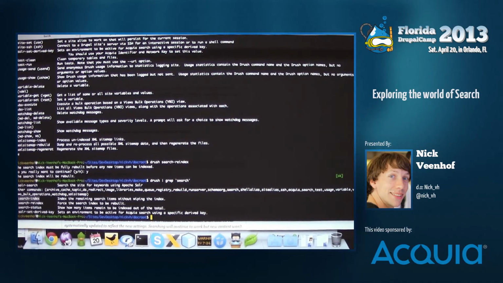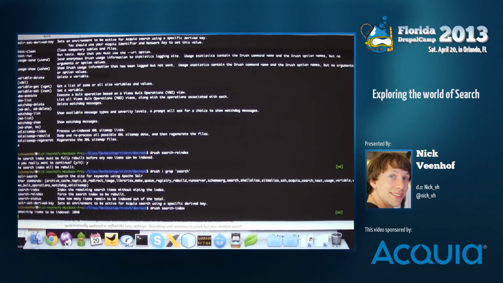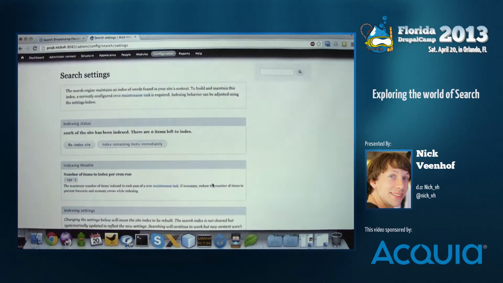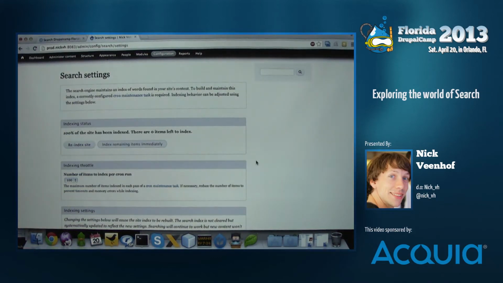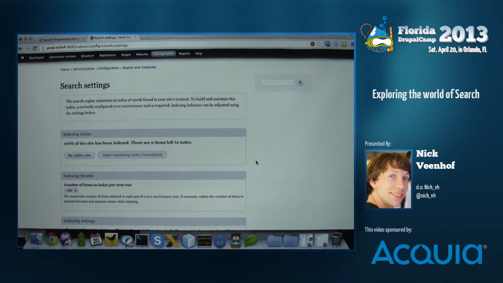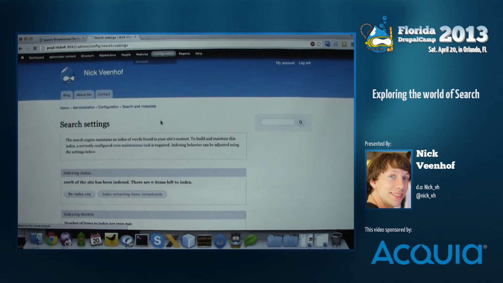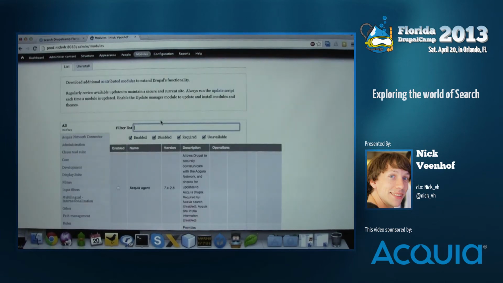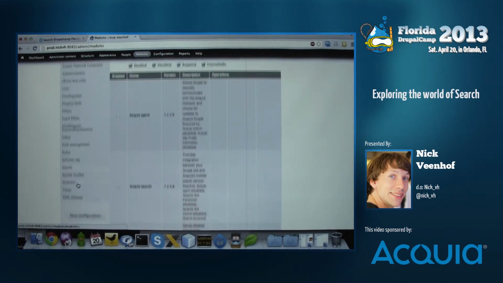Search index. Yeah. See, there's 1,000 items. I'll wait a little bit. Wow. So you can use that to get a little quicker, but we still didn't really improve our search. So let's go for the big change and install our Solr module.